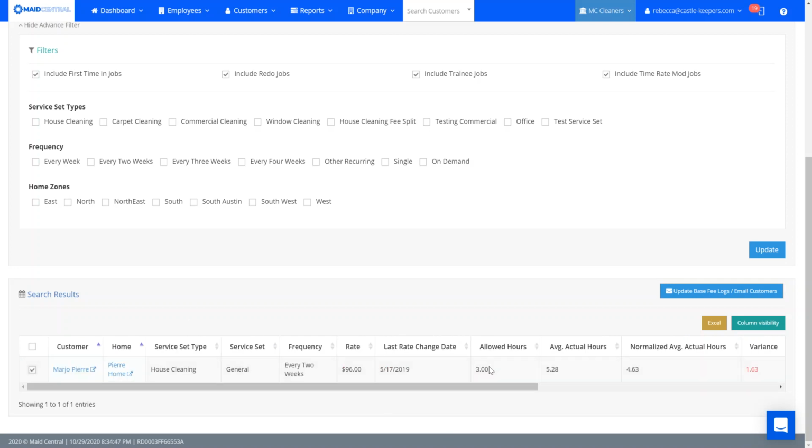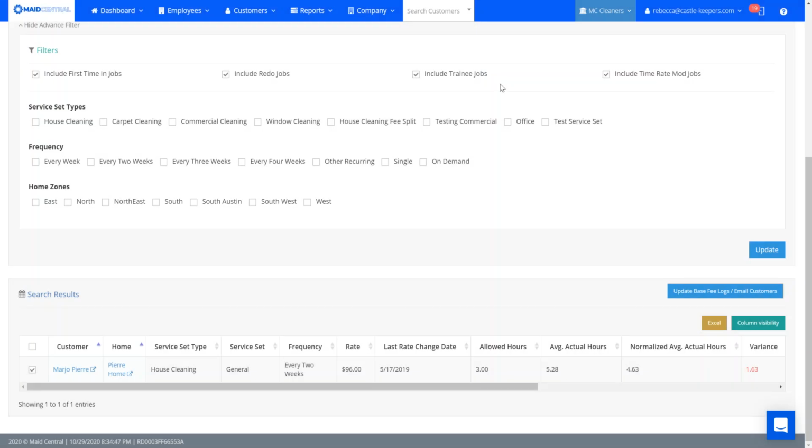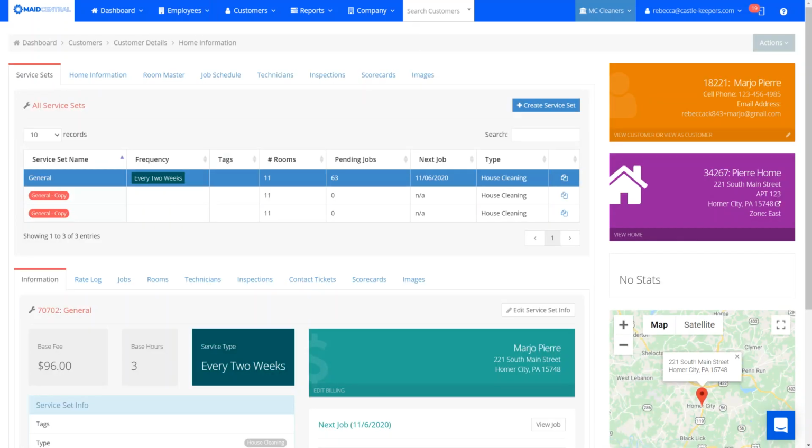Now again, I can select this customer, update base fee logs, and email the customer. That's included the new rate and the year projection. Again, you can hover over these, projected additional revenue for all jobs over the next year. I can go to that customer's account. See here, just do a quick refresh.